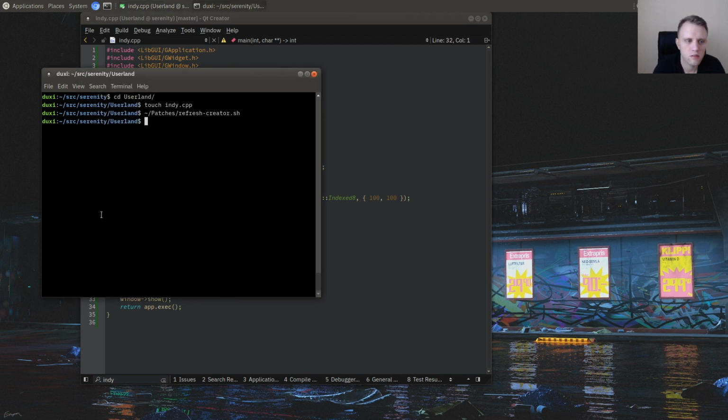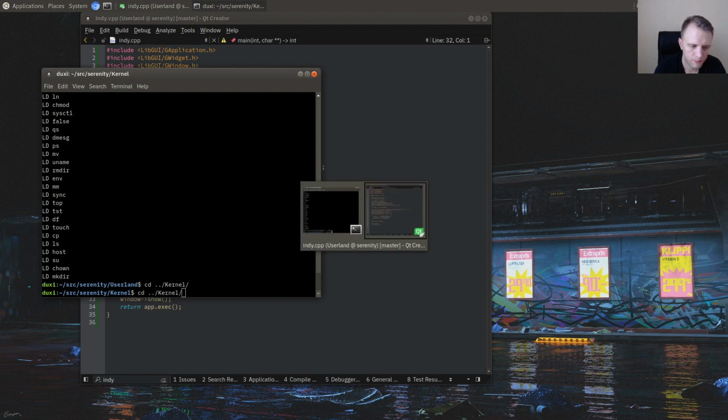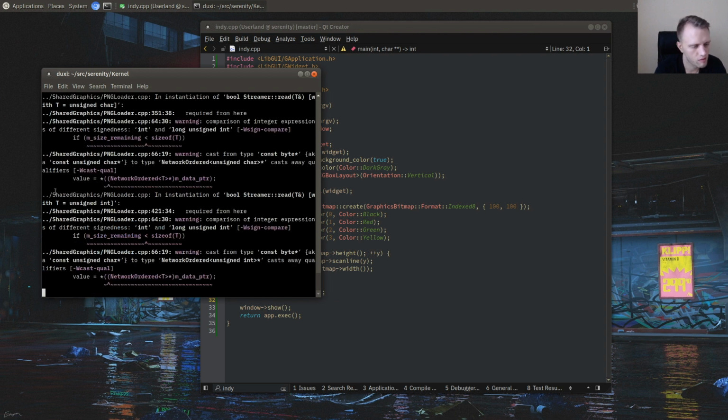Okay. So we have our indie program. Of course, this is gonna need a lot of rebuilds. So let's make a command right away. Actually, make the rm userland indie and make userland indie and sync and run and make, because we're gonna be in libgui screwing around. Okay.